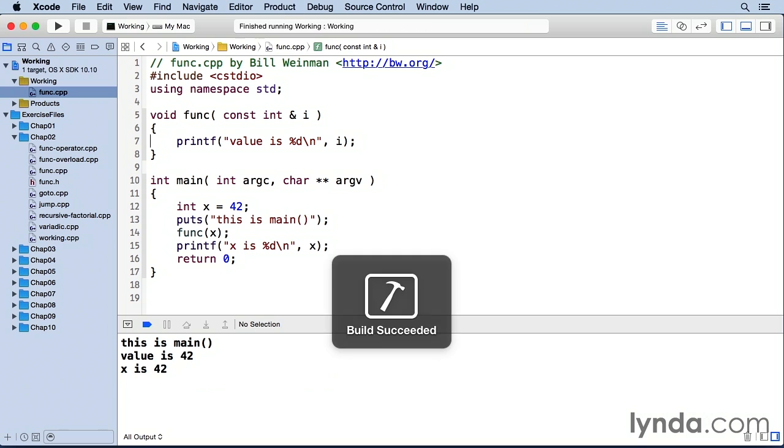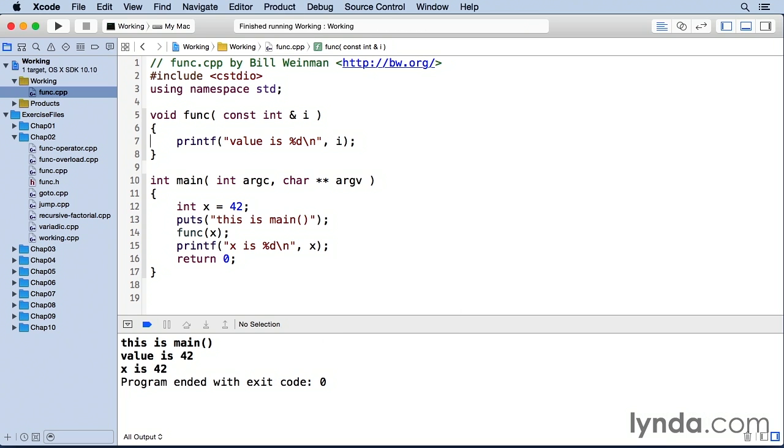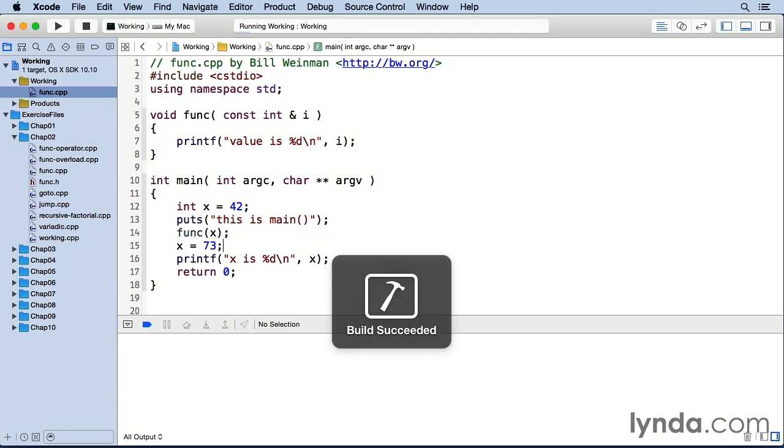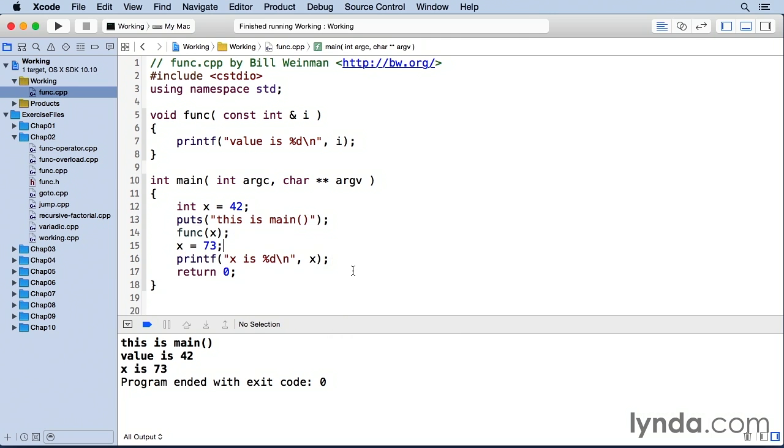And now when I build and run, you notice that everything is still 42. So the compiler will not allow me to change the value of this constant reference. And yet down here, if I want to, I can still change it because this x is not a constant. And there we have it changed. So this is a common technique when interfacing with libraries in C++.